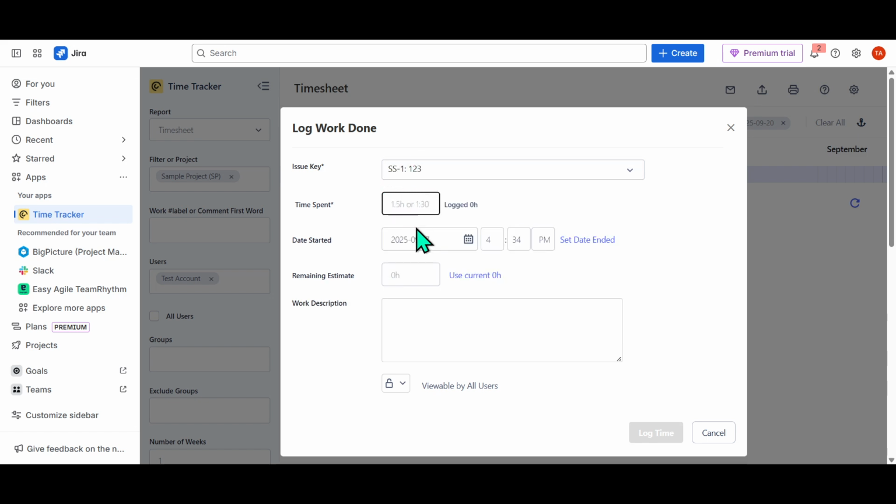Following that, enter the time spent, providing an accurate account of how long the task took. Don't forget to record the date started. It's crucial for maintaining accurate timelines. Next, input the remaining estimate. This will give you an overview of how much more time is needed to complete the task. Last but not least, add a description of the work done. This notes any specifics or nuances others on your team might need to know about.